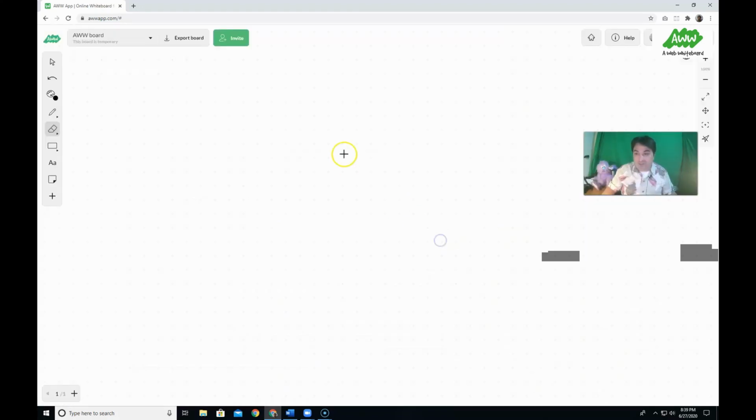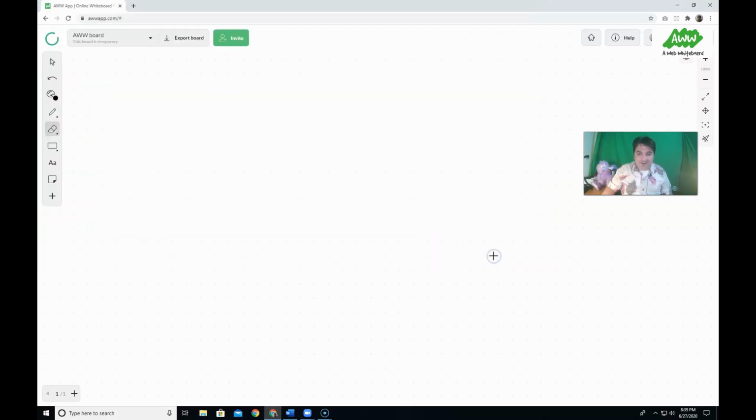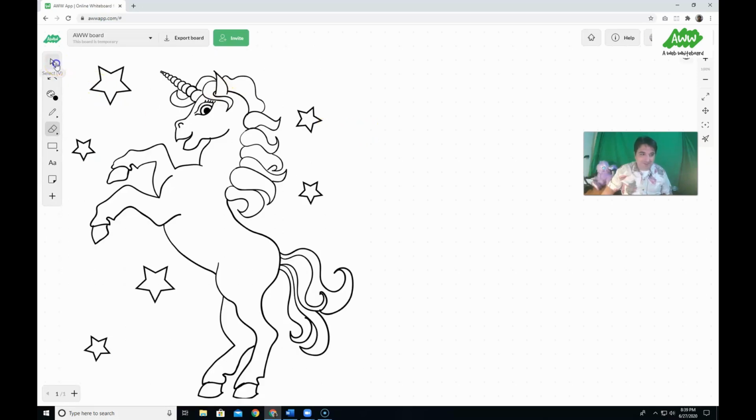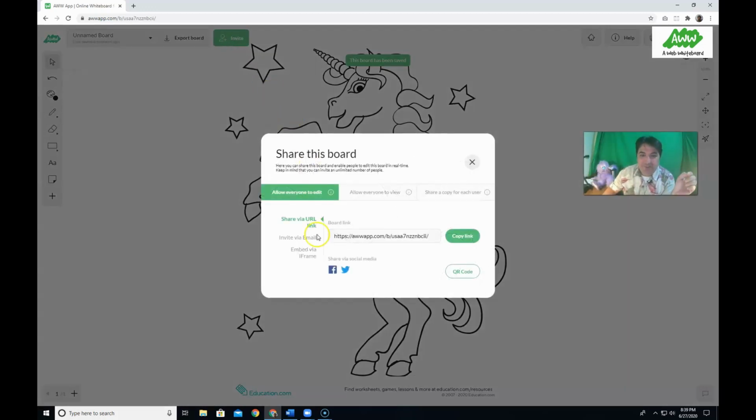And this will, of course, take some playing around. But the great thing about this app is that I can upload PDFs. Let's say I've got a PDF. This is how I started off with my daughter. I got her to first color in a unicorn. She was all excited. In kindergarten, they get excited about this type of stuff. And then I invited her to the meeting. So I invite her by simply grabbing this link.